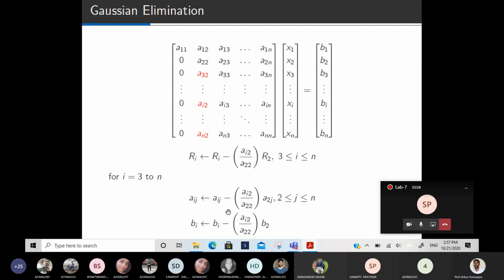And what change will happen? This is the change. Now the bi entry will become, with the help of b2, bi minus ai2 divided by a22 into b2. If you apply this, this entry will change. Similarly, b3 will change, bn will change. The same row operation which you apply here to make it 0, the same you have to apply on a33, a3n, even b3 also.